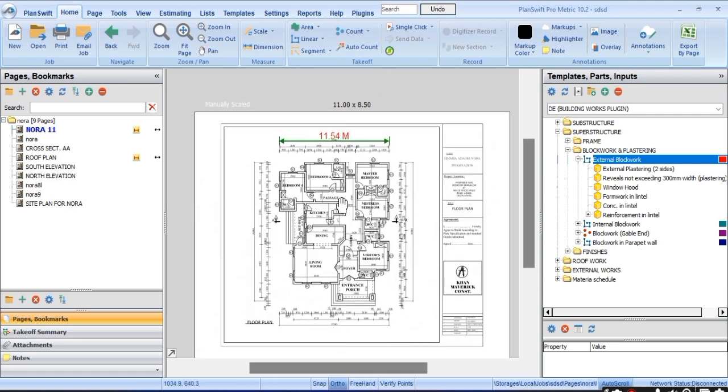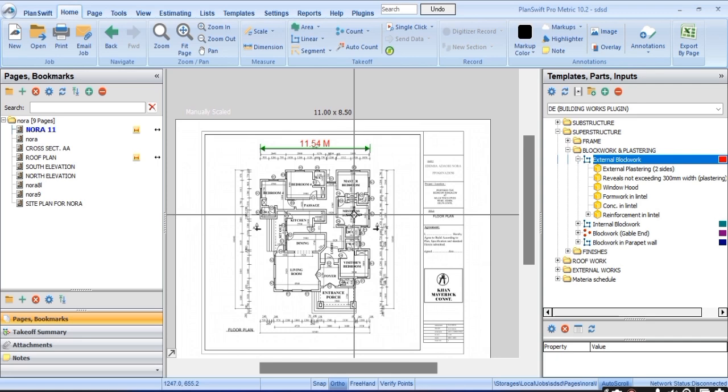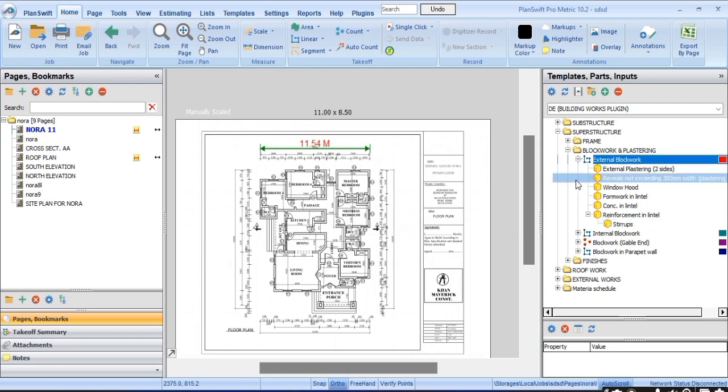So okay, let's just dive into it. This is what we'll be using. We'll get your plastering, reveals, window hood, formwork in lintel, concrete in lintel, and also reinforcement in lintel, all generated automatically by inputting your data correctly.